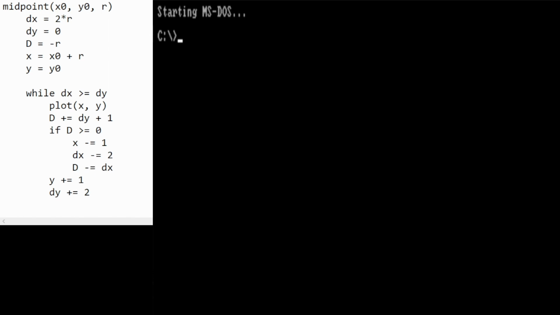So there's only two things that remain for us to finish our circle. The first is to reflect everything about the y-axis. So that'll give us the leftmost quarter of the circle. And then we need to reflect about the diagonals to give us the tops and the bottoms. So let's start with reflection about the y-axis.